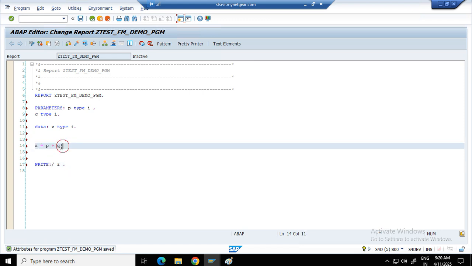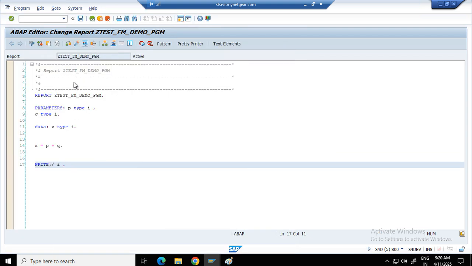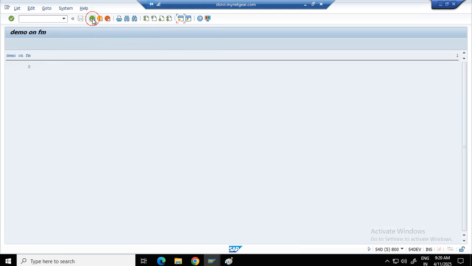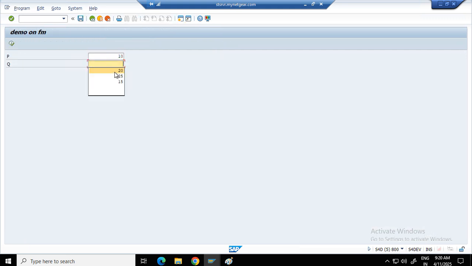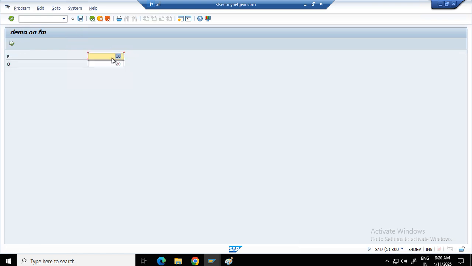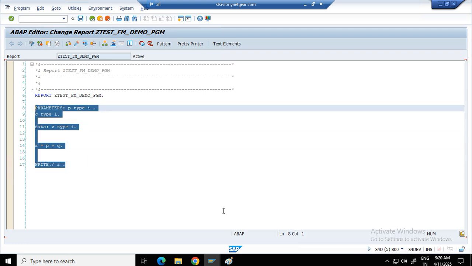For example, this calculation logic is having 200 lines. Before that, I'll just park this one. This is my logic. See, let me execute. I'll pass some values, 10 and 20. Execute. See, 30 guys. I am getting the answer as 30. Okay, up to here it's clear.